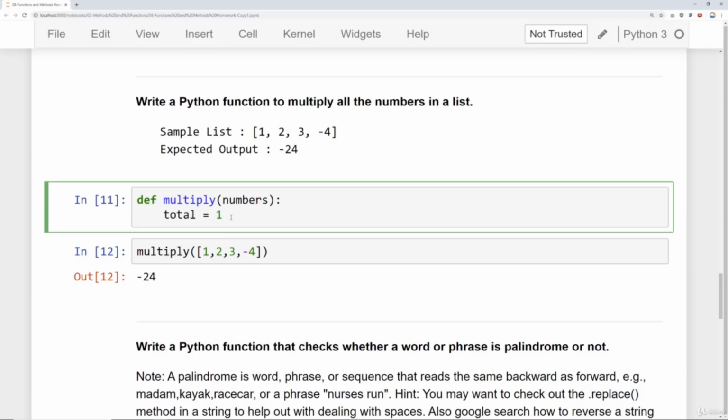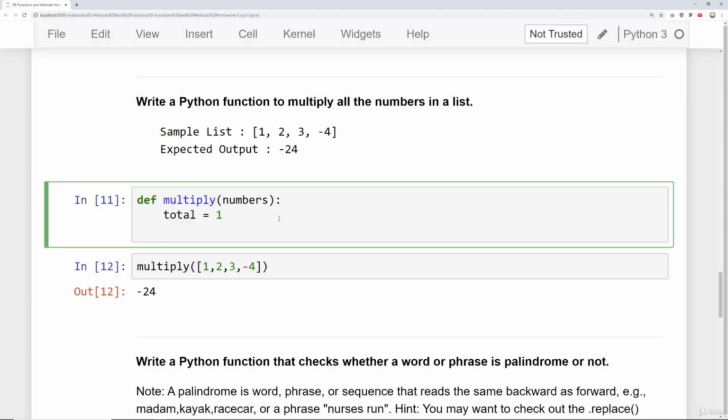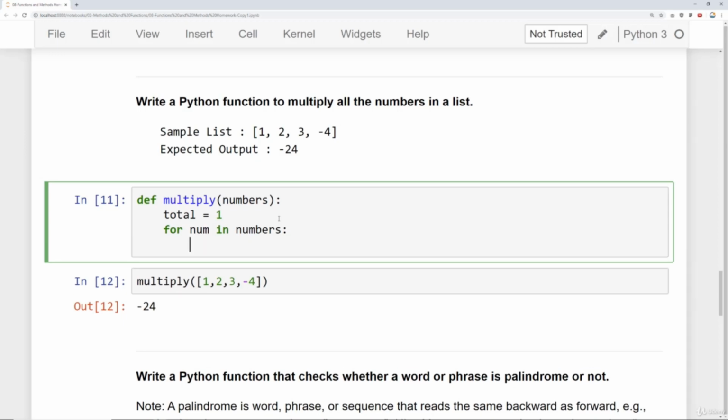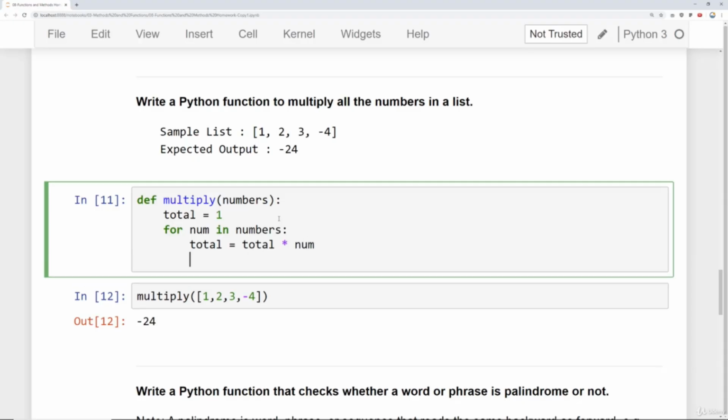And the reason for that is 1 times anything is going to be the resulting number. So what I mean by that is 1 times n is equal to n. So 1 times 100 is equal to 100, 1 times 200 is equal to 200, and so on. So then all I need to do is for every num in numbers, take my total, and then multiply it by the current number. After that, return the total.